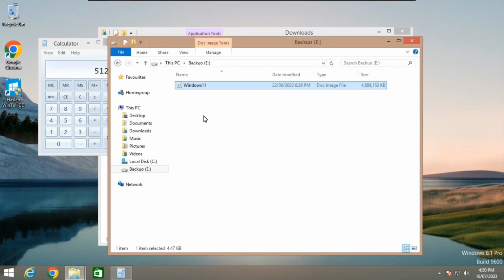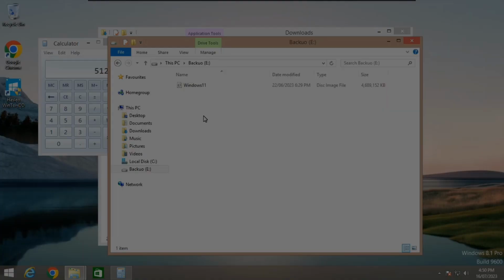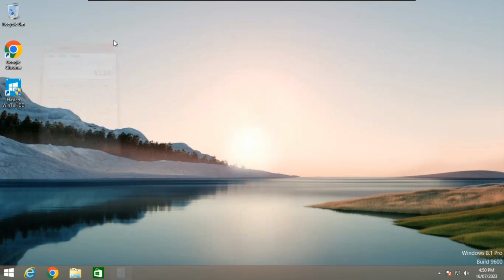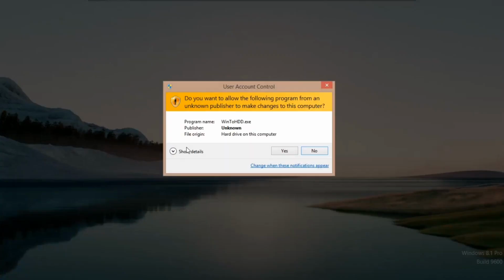So now it's done copying, and in this partition, whatever data you put is not going to go anywhere or get deleted. So Windows 11 is not going to be deleted. Now we have set up everything. So open up your WinToHDD software. Click on yes.